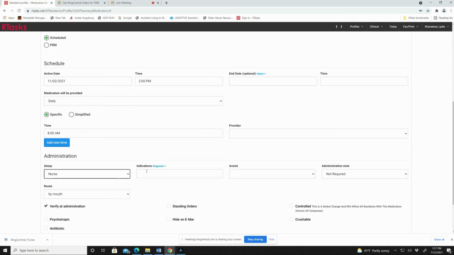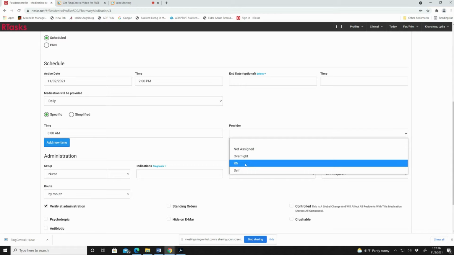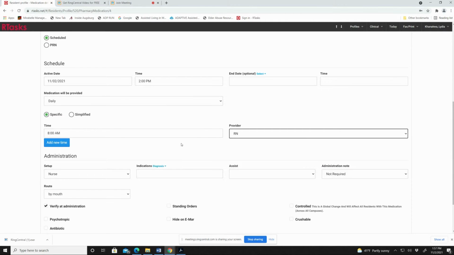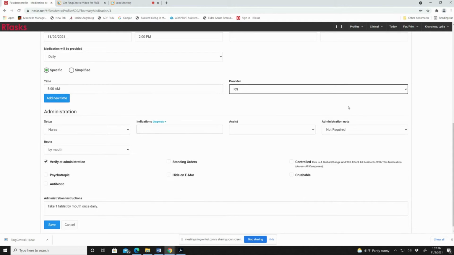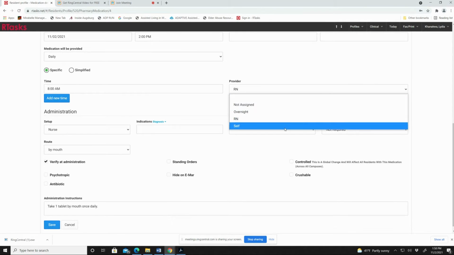There are 2 people, and you'll want to assign that to a provider too, for that 8 a.m. So this means the RN is giving the pills. The person who gives the pill is the aide, the home health aide. Okay, so then that would be your overnight.